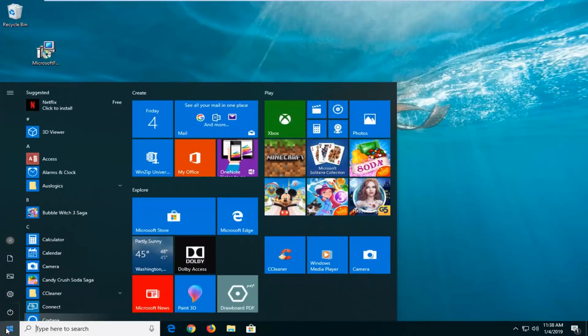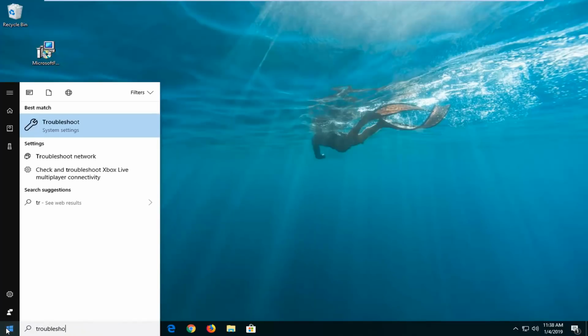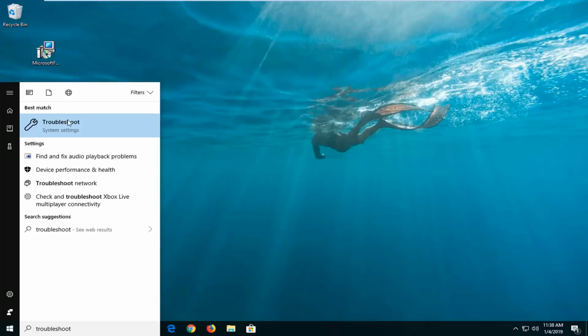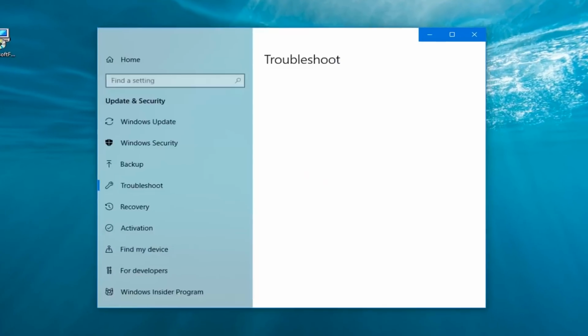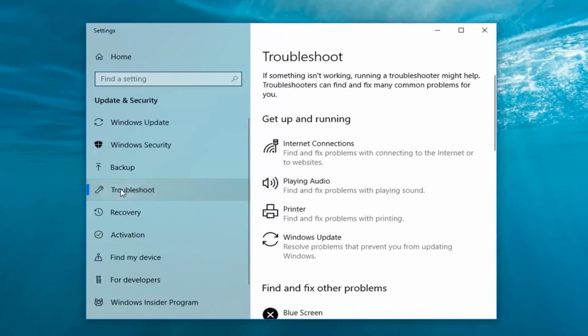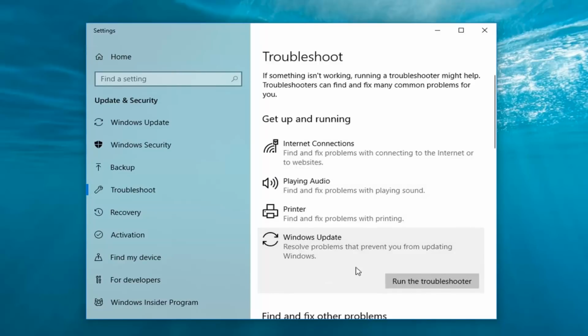on the start button one time, type in troubleshoot. Best match should come back with troubleshoot right above system settings. Left click on that one time. Now on the left side, you want to left click on troubleshoot if it doesn't automatically open up troubleshooting on the right panel here. And you want to go ahead and select the Windows Update Troubleshooter. And then left click on run the troubleshooter.